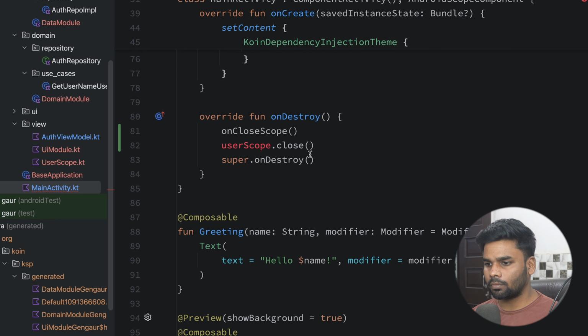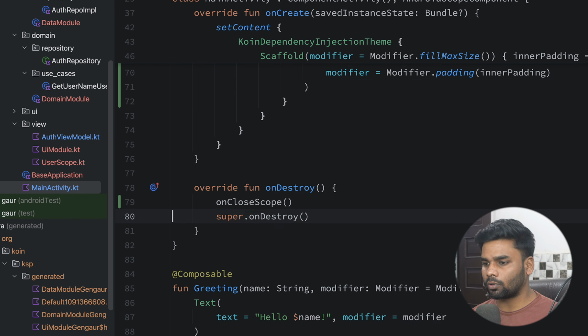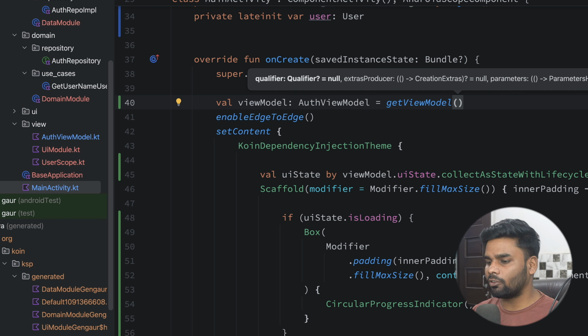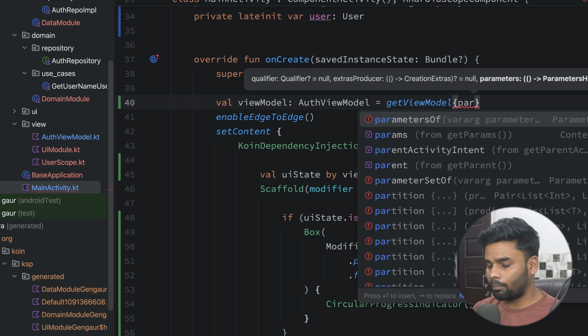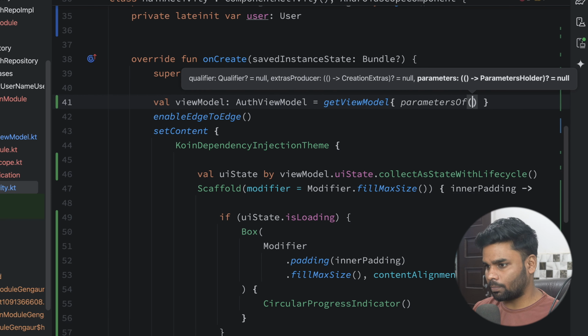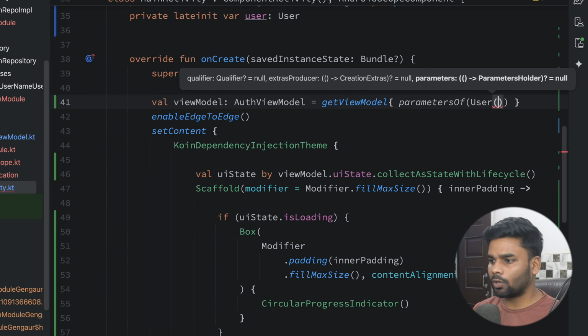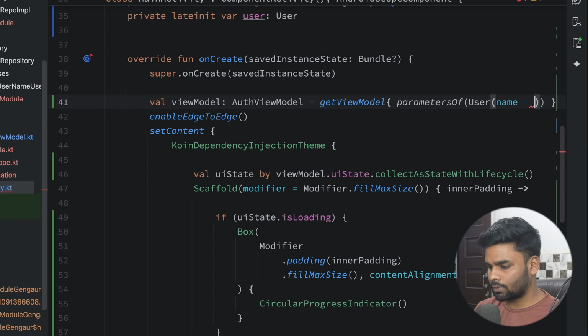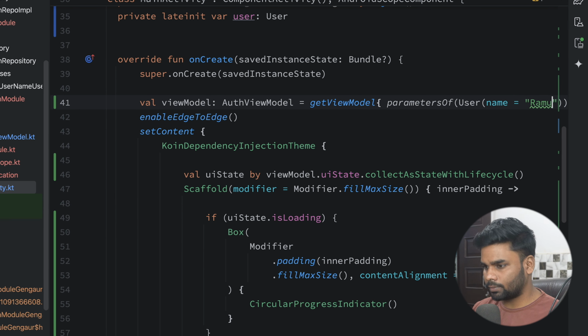Okay, at the bottom I will remove this user scope dot close. Now here I'm creating my view model. In this, if you press Ctrl P, you are going to see qualifier, extra producers, parameters holder. So let's use a lambda, and in this lambda I'm going to provide my user runtime parameter of, I'm going to inject user, and the name of user is, let's say, Ramu.